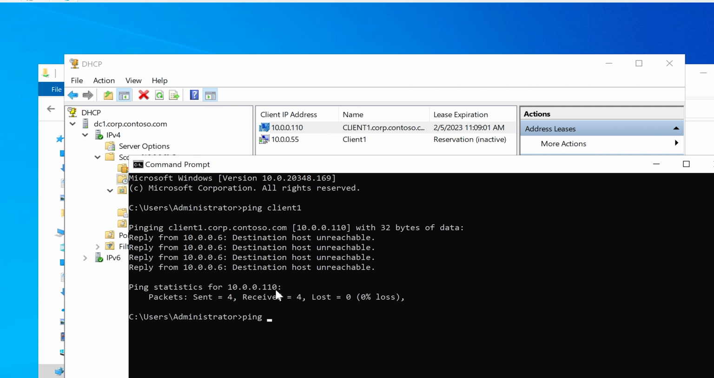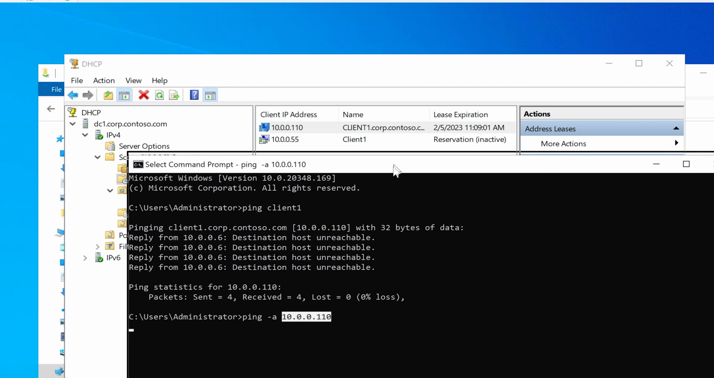But if we do ping -a and then 10.0.0.110, there's nothing. It's not going to work because there's nothing else on the network that's using this IP address. So it's going to fail. Otherwise, if this IP address was assigned to another client, it would show up as a different name for that client that's using it. Again, the reason we can't reach it now is because it keeps thinking that we are at this old lease, and we're going to get rid of that just as soon as this ping finishes.